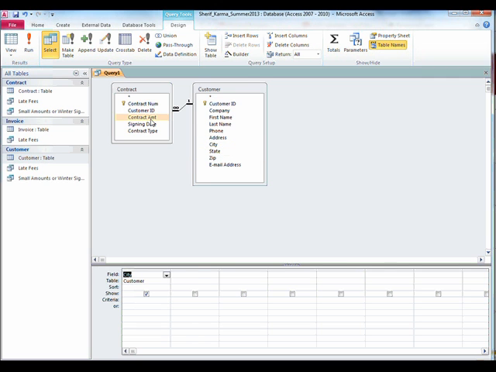So we want to add contract amount 3 times, because we are going to add it to show the minimum, to show the maximum, and to show the average. And last time I asked you, which icon should we click on in order to find the minimum, maximum, and average? And we all agreed it is the totals at the top.